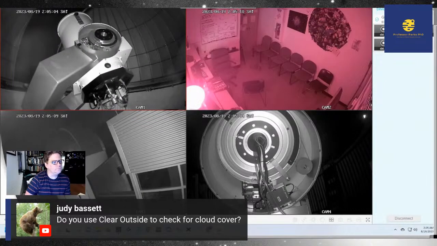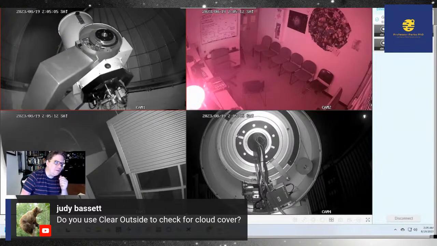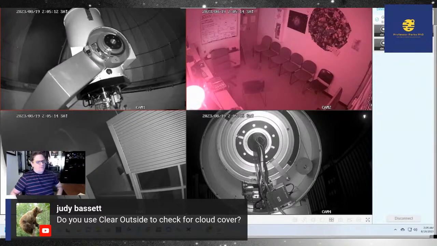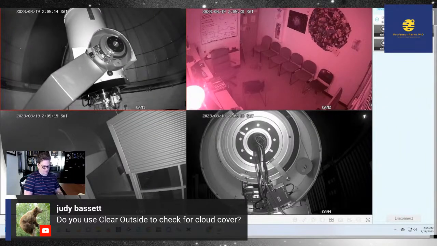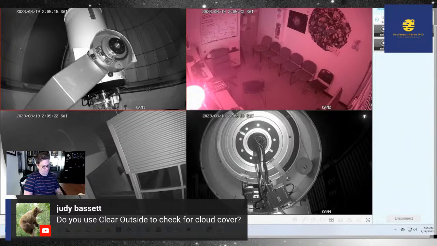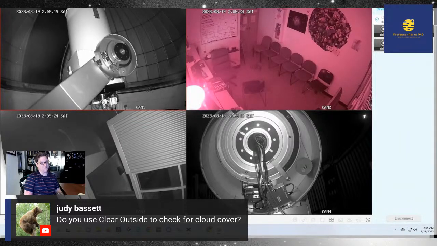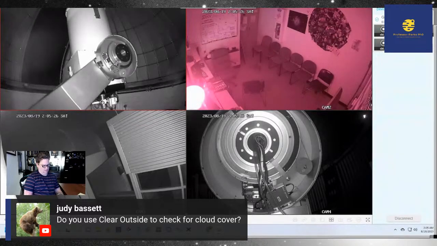Clear Outside? No, I haven't used that. Is that an app or a website? Currently, what I'm using is an app that I had initially thought was really, really cool, and then it turned out that it wasn't exactly accurate.